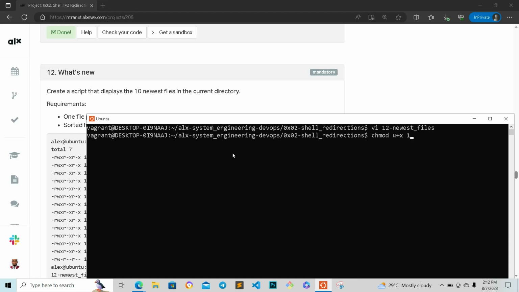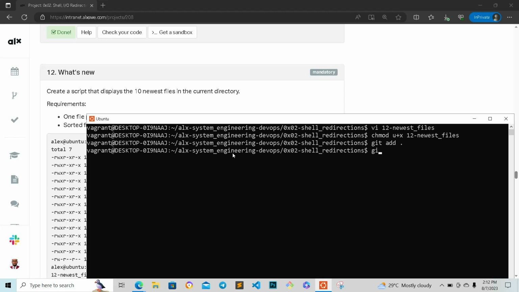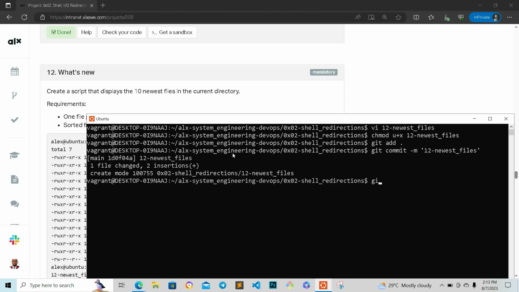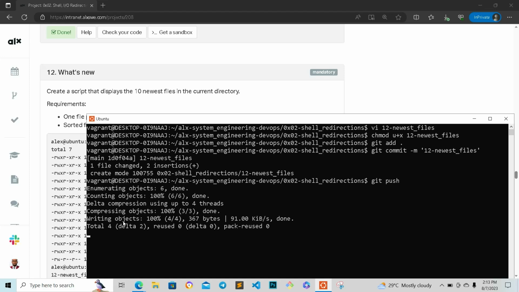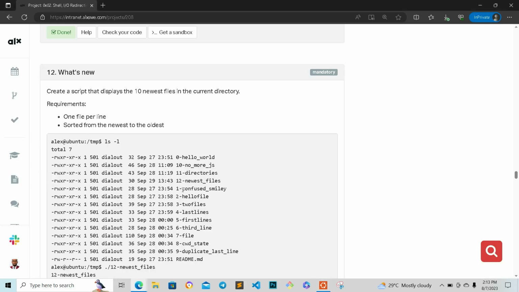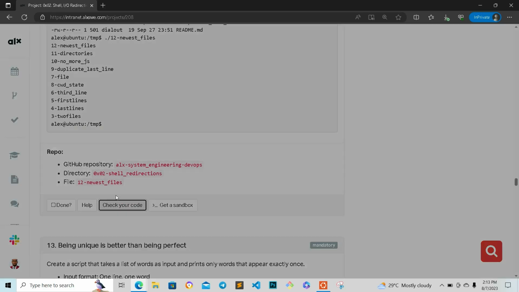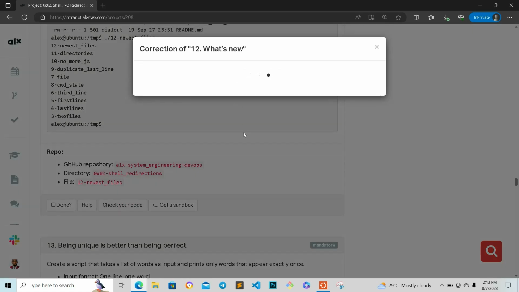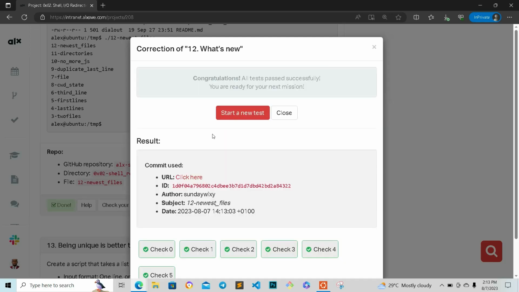So the script is question 12. So git add, git commit, and git push. Okay, let's see if that works. If it doesn't, then we'll pipe it differently, but it should work anyway. All right, so that's correct.